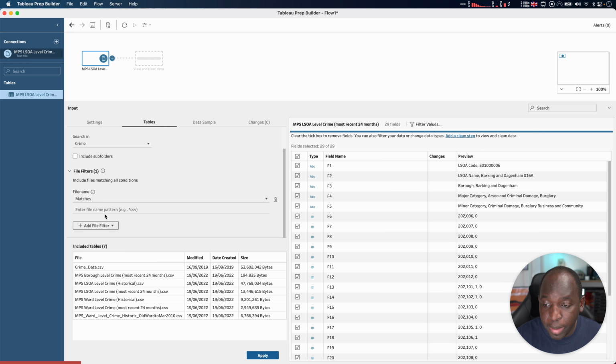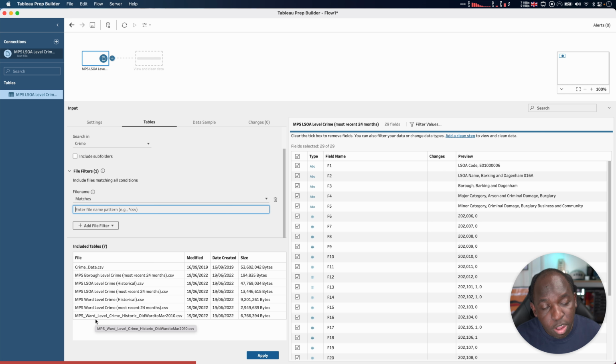So let's look at matches, and what we can see here is we've got a file that talks about crime data, and it's got a specific naming structure for different types of files in different areas. Let's say I wanted to find all the historical crime data. There's essentially two here, one by LSOA and one by ward. And so you might wonder, how do I find just the historical data files and look at them? I don't know whether they're in the same data structure. I don't know anything about them, but I just want to bring them all together.